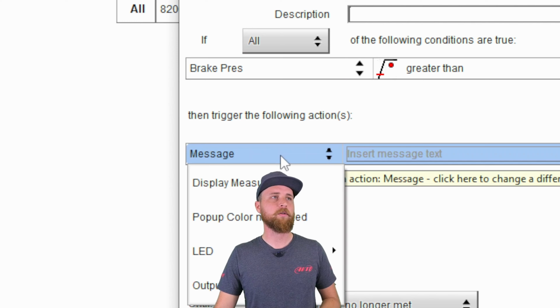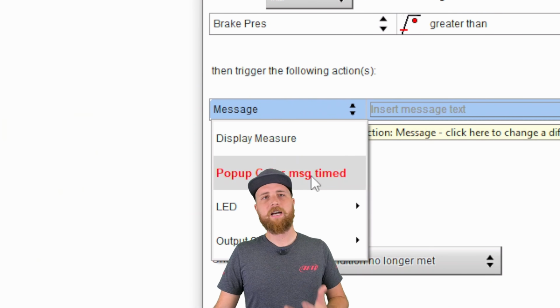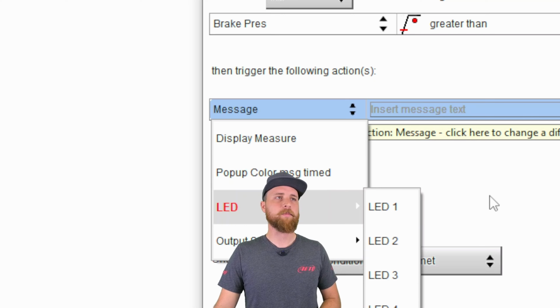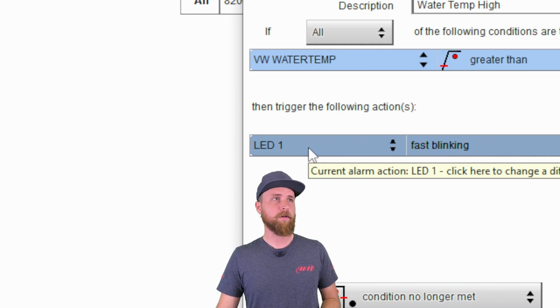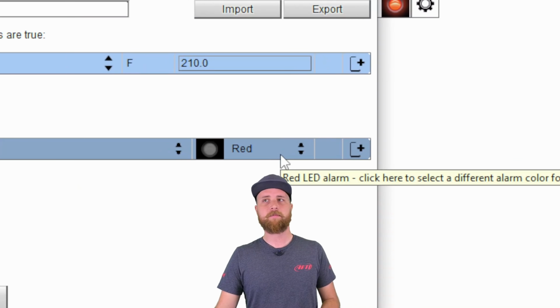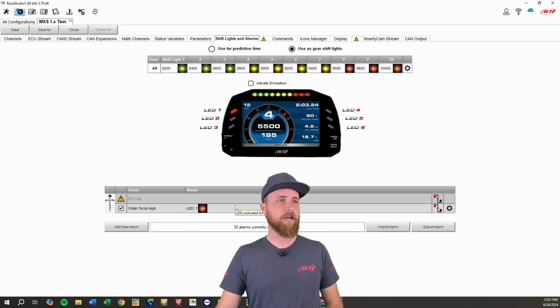So in some, you can do a message, a pop-up message, an LED, an output signal, a number of different options there, but LED is going to be the most common. The example I just set up is for high water temp. We just have the ECU water temp channel is greater than 210. It's going to trigger the following actions. We're going to have LED 1, fast blinking, red, until the condition is no longer met. Then we'll just click save. So you can see we've got the alarm here.